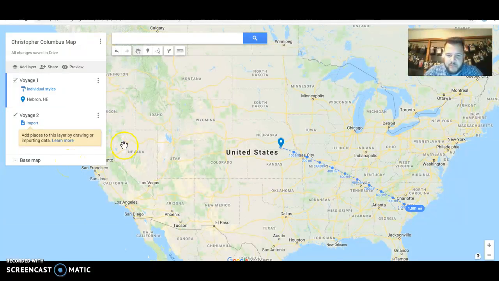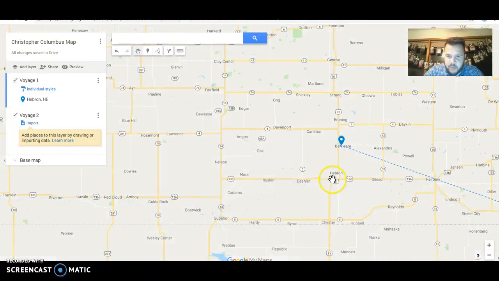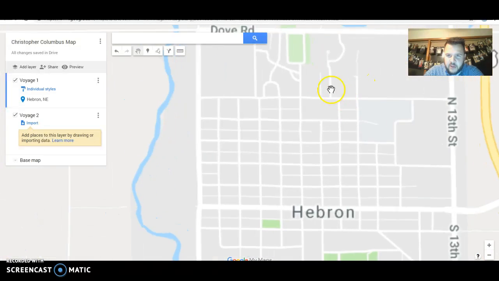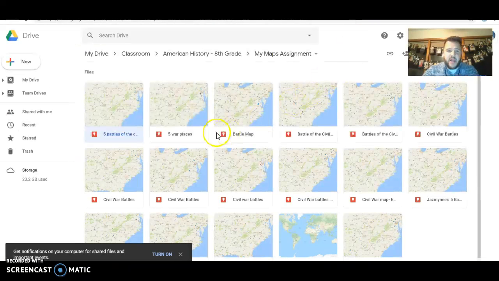Just with anything, you can zoom in as close as you want here. Oh, I didn't miss Abram by too much. Here's my house if you're interested. Let me show you real quick an assignment that I actually did.